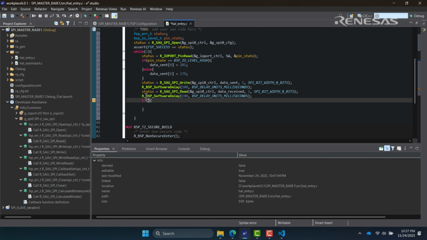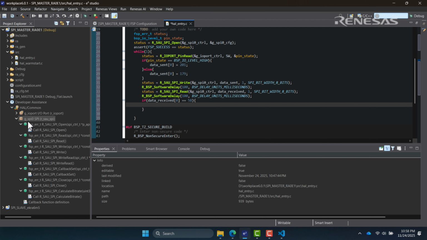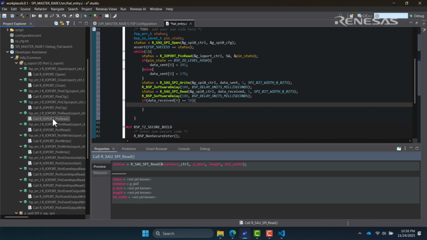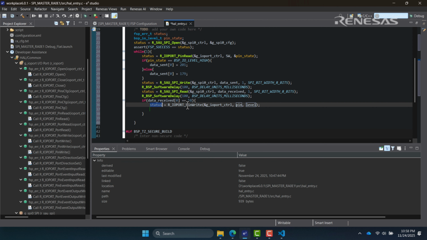Now we can use an if condition to check the received data. If we receive the value 58 from SPI, we will turn on the onboard user LED. To do this, drag and drop the GPIO pinwrite function from Developer Assistance into the hallentry.c file. For the second argument, use LED1, and for the third argument, use BSP IO level high. Now copy the pinwrite function call and then use LED2 for the second argument, and for the third argument, use BSP IO level low to turn off the second onboard user LED.